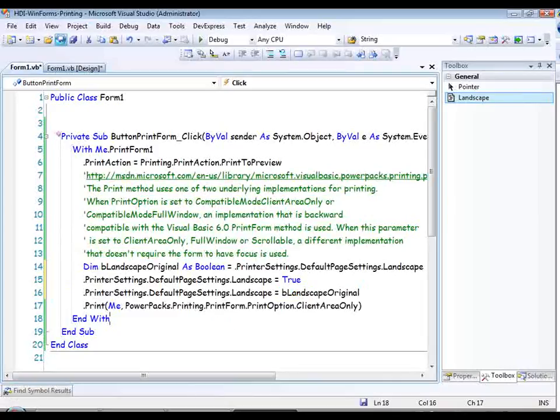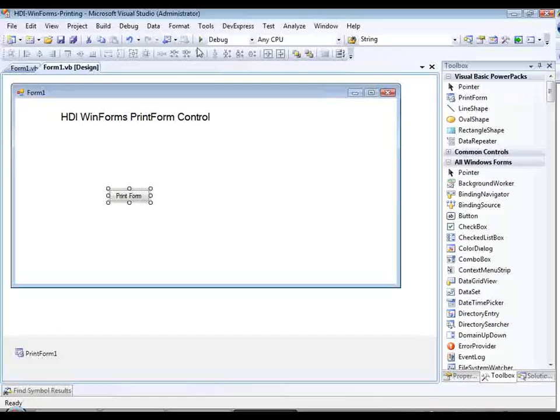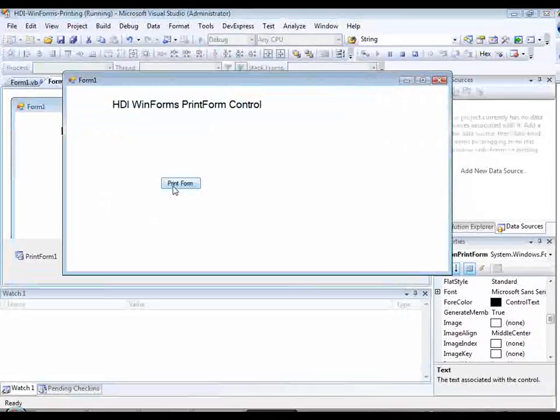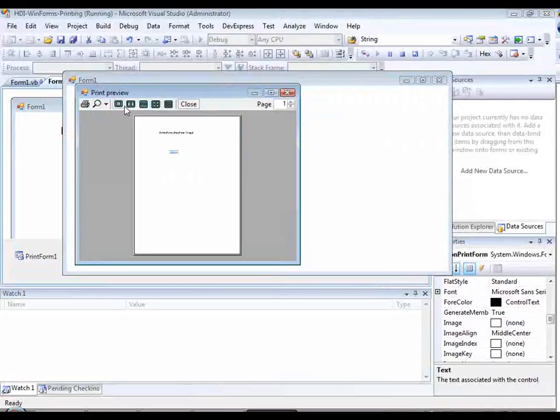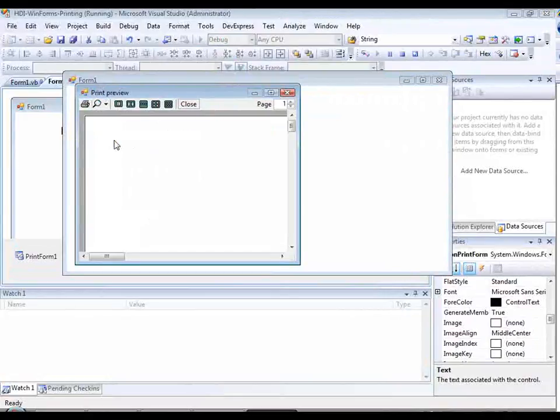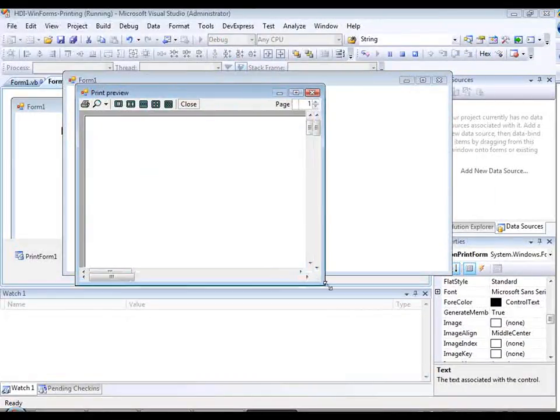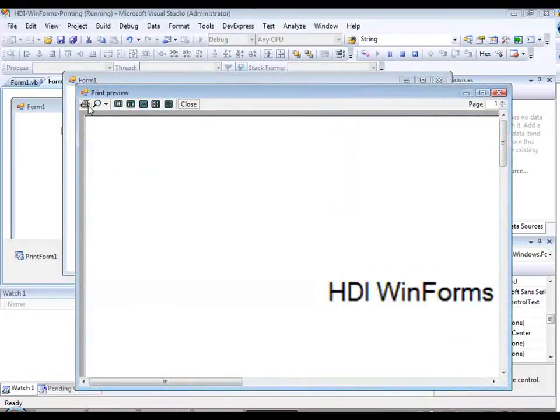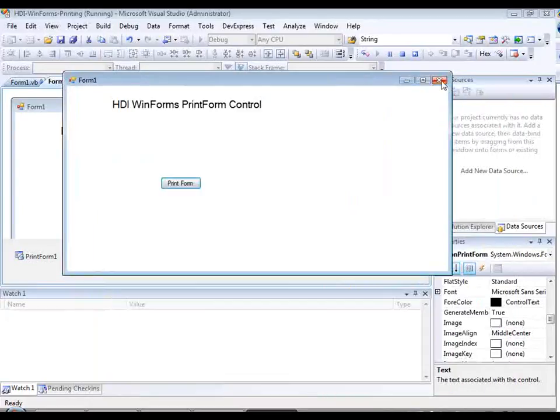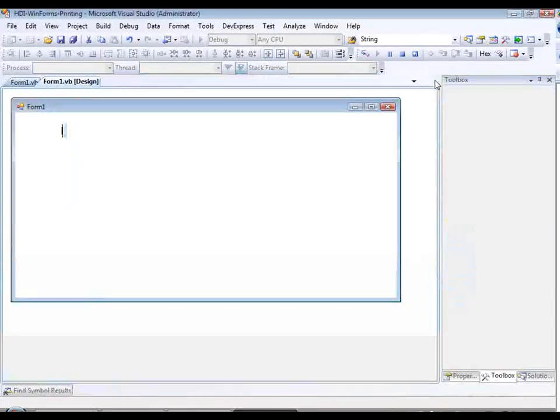Okay, now you can't actually see this happen, but we'll run it anyway. You'll have to take my word for what comes out of the printer, because I'm just going to run it. And I'll say print form, and while you can't see this too easily, it would be in landscape mode if I actually hit print right now. All right, so that's a pretty easy way to control that.